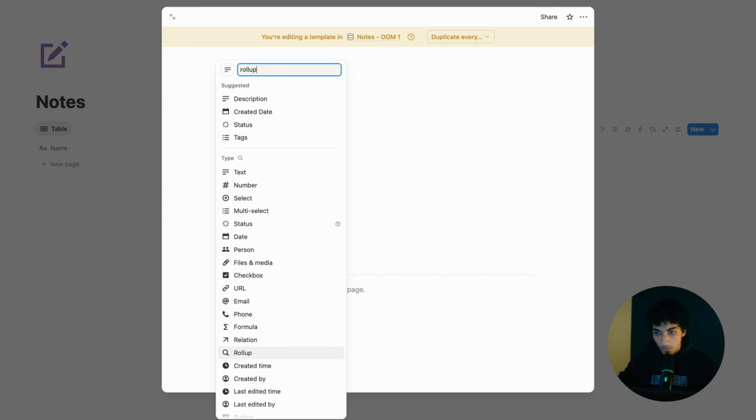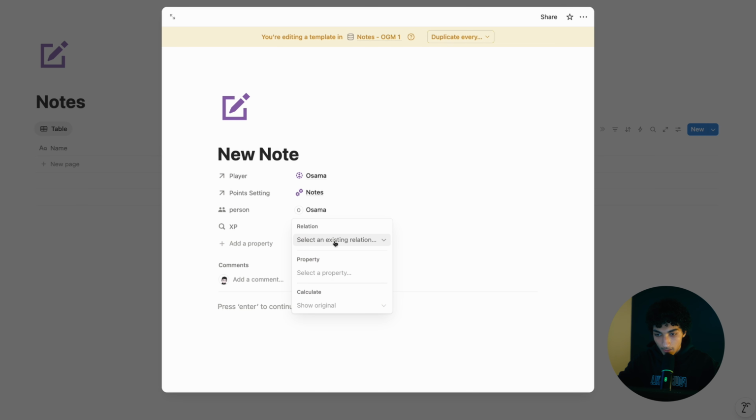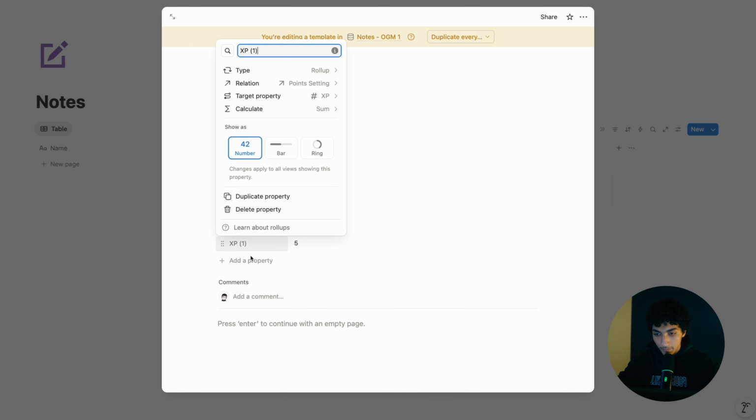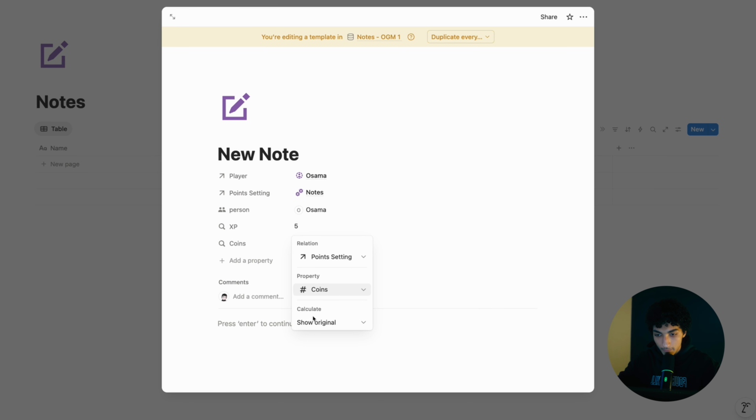Now let's add our roll up. So XP. And let me add the XP here. Let's duplicate this one here and change it to coins. So coins and sum. Now, the way we are going to collect points from nodes is not, let's say, that we added a node, so I will earn points. No, if you review a node, you will earn points.